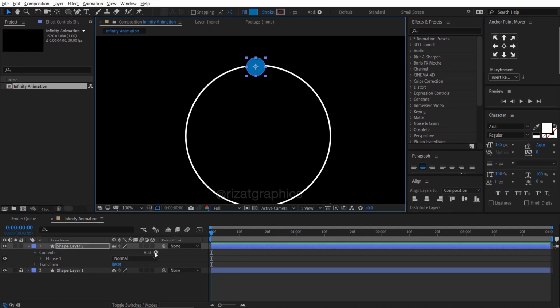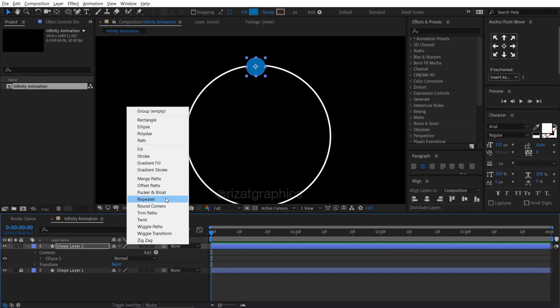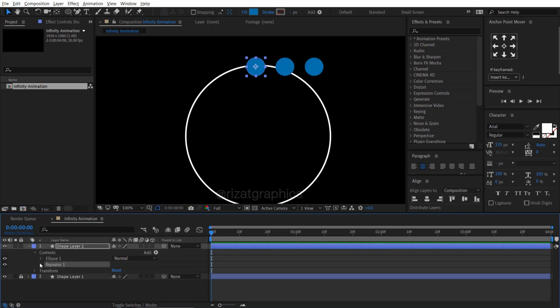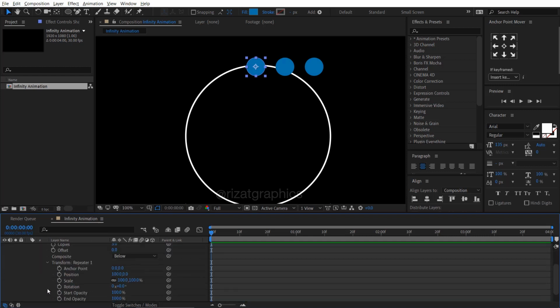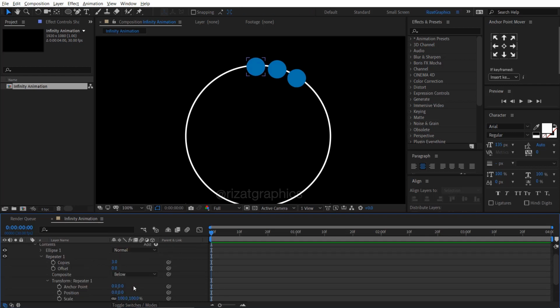Click this little Add button, and select the repeater. Go under the repeater 1, then under the Transform repeater 1. Change the X position from 100 to 0. Change the rotation to 18 degrees. And change the copies to 20.